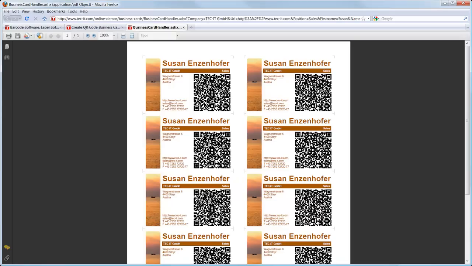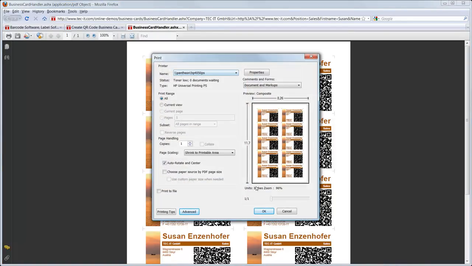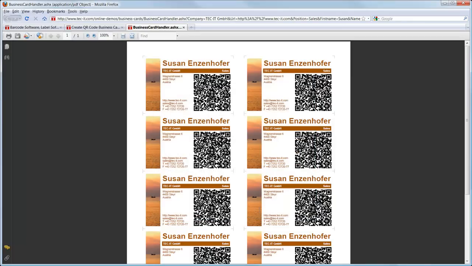A new window opens and the result is displayed immediately. And now print this PDF on your printer. And then you can scan the business card with your smartphone.